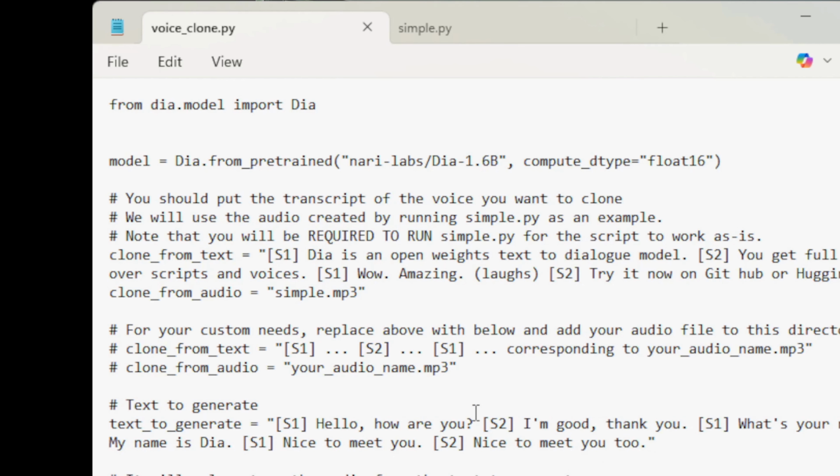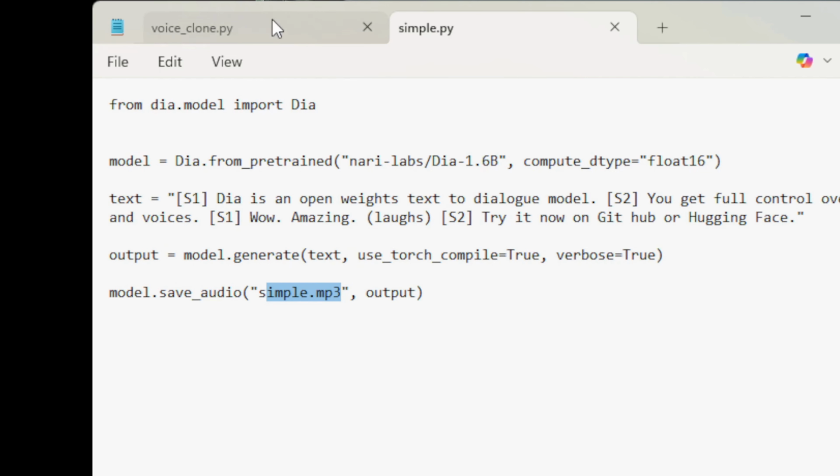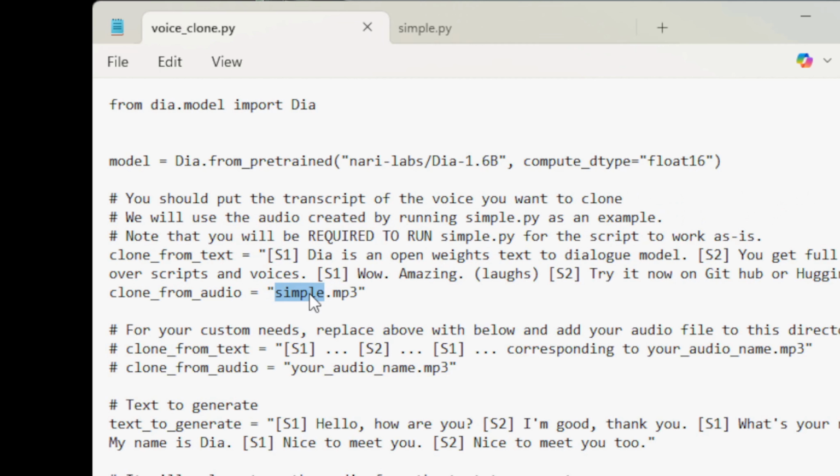Okay. And then over here, we need the clone from audio. When you create the single thing, it creates a file called simple.mp3. That's why it says it has to be used here. Let's say that gal's name is Darla. We create the MP3 and put darla.mp3 into here, or whatever the name of the file is. We put the transcript of what she's saying in this file, and we say, this is what I want her to say.